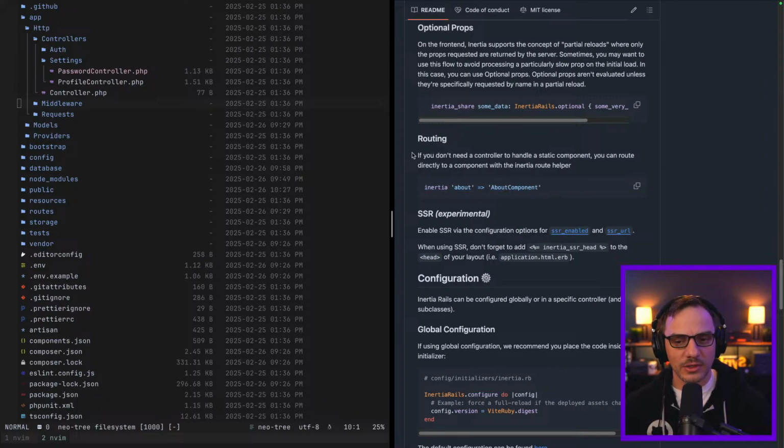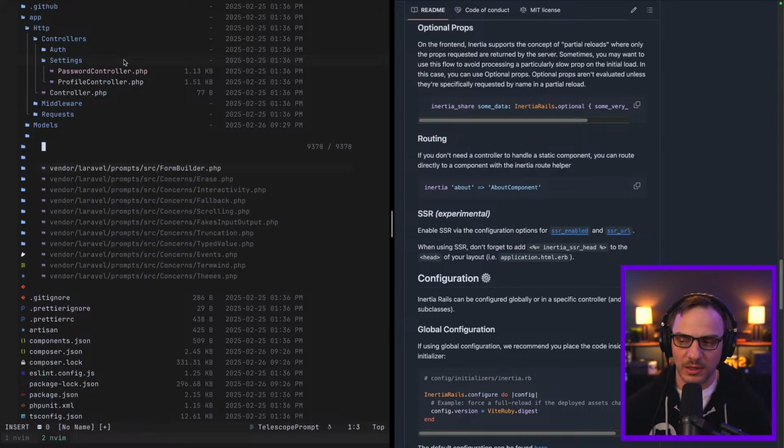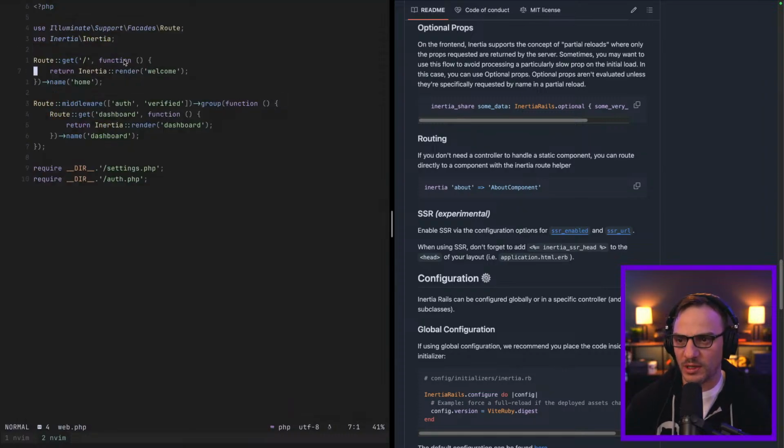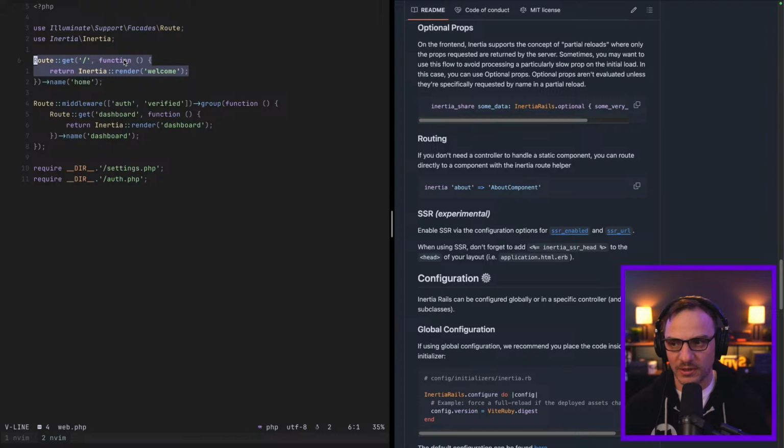Ah, got it. So here's the thing, right? It says you don't need a controller to handle a static component. You can route directly to a component with the Inertia route helper. So I bet if we come here in our Laravel app and we go to routes.webphp, yeah, so it's just rendering the component. So there's no controller even needed for it. That's actually pretty sweet. We could just render a component, a page, right? We don't need a pages controller. It's not going to have anything on it.